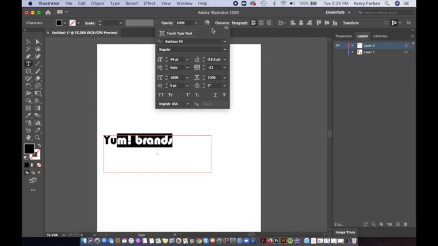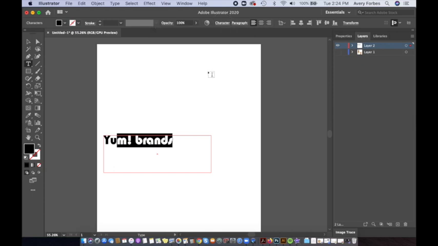So there is a lot you can do to adjust a font within the character panel, but my favorite thing to do is actually change it from a font into shapes and edit it individually with the selection tools and direct selection tools. So let me show you how to do that.